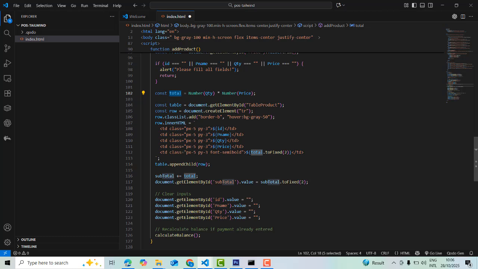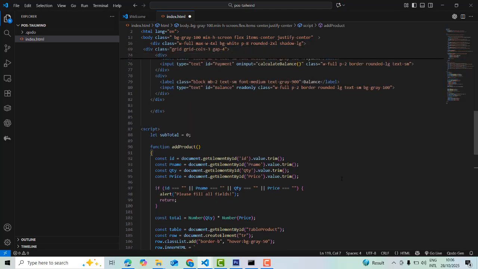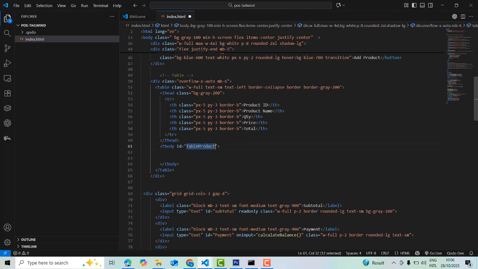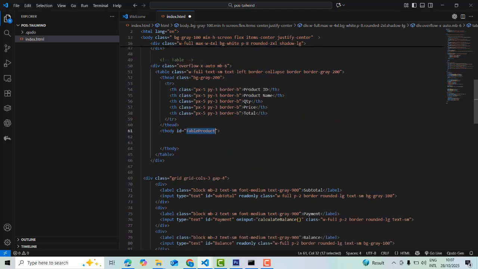How to create the tables? We have to add it here. Simple code I have written here, so everyone can understand. This is a table ID. So this table ID is here. This is a table ID.